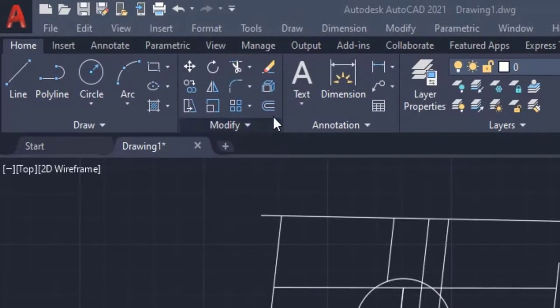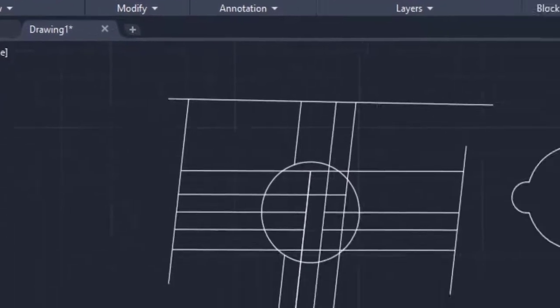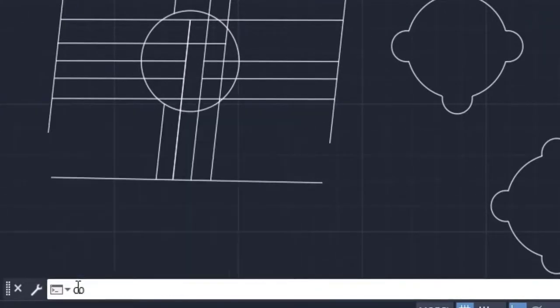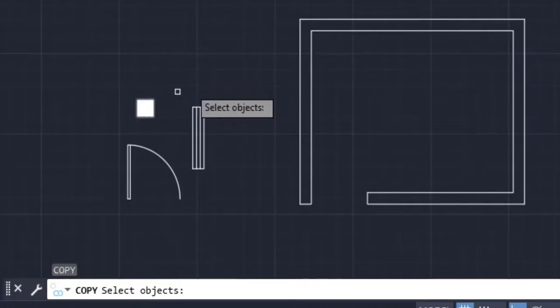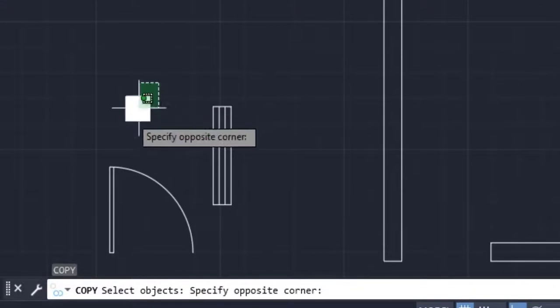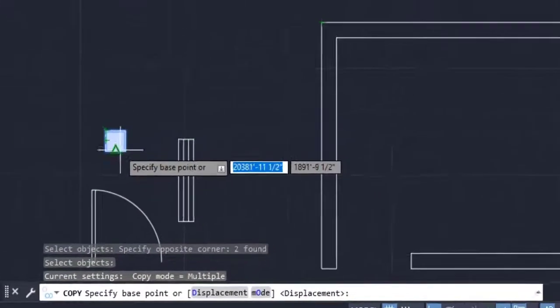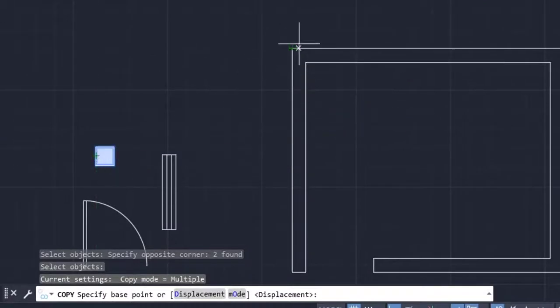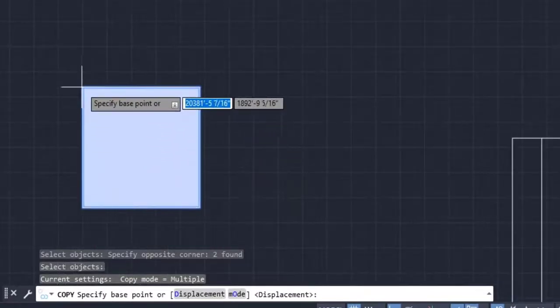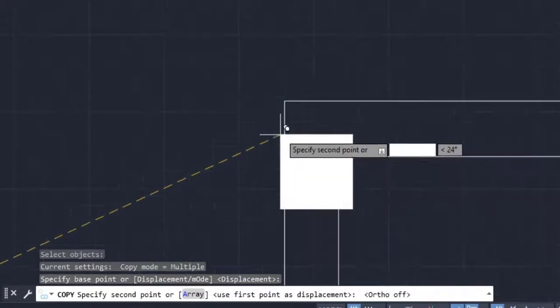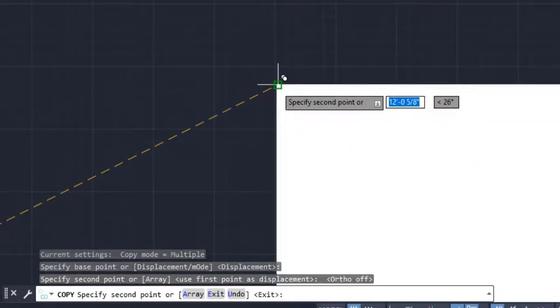Here you can go to the modify menu and take the copy command from here directly, or type CO in the command prompt area and then enter. Okay, here I'll copy this column and place it at the required position in this plan. Select object, I'll select this column and then enter. If I have to place this column at this point, then I'll give the base point here, click here and click at the destination point here.